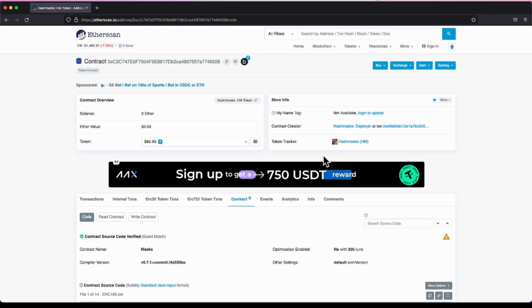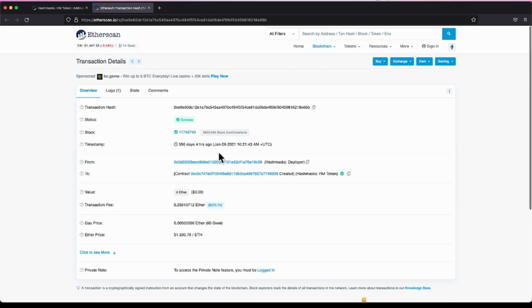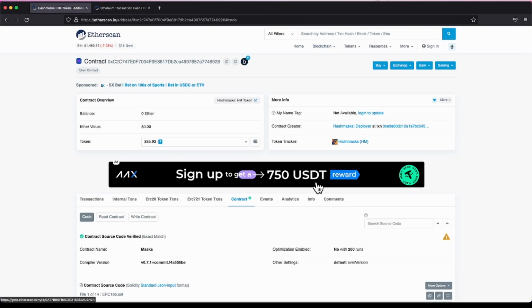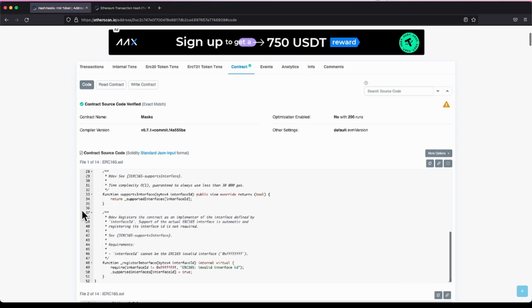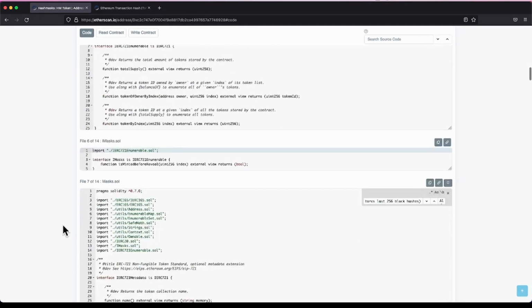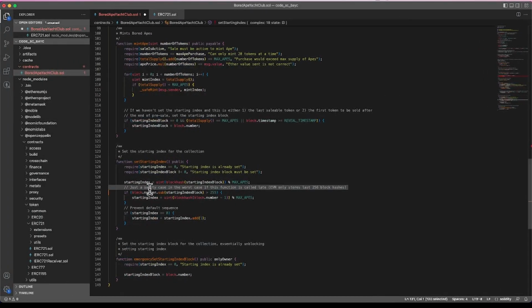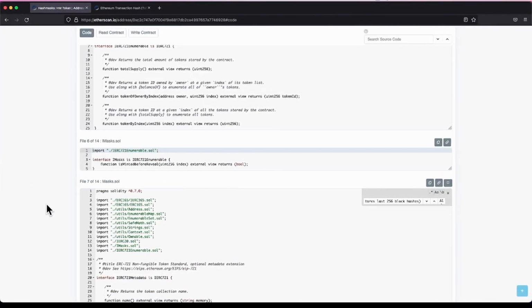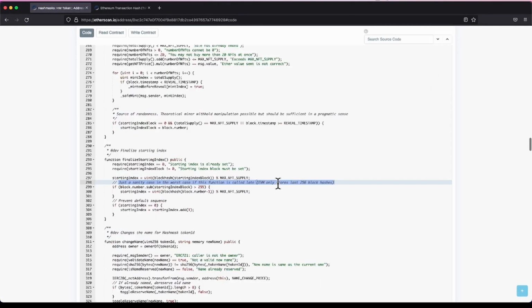This is the Hashmask contract. Let's look at the deployment date. We can see that the deployment date is earlier than the Bored Ape contract. So let's look at the code now. We are looking for a file named mask.sol. Here it is. And if we copy the comment here and search for this code, it is a perfect match.